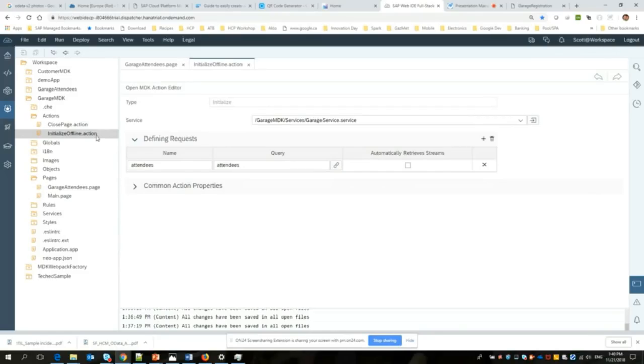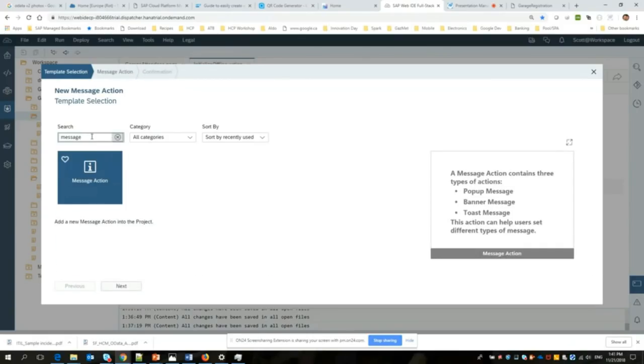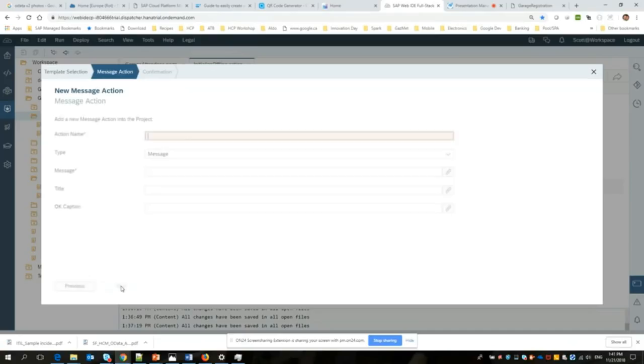All right, so we have one action done. What's next? We're going to add some messages so that the end user can know whether the offline download succeeded. So we're going to go back to our actions and add a few messages to tie to this offline action. Then you can type in message, and we're going to use the message action.